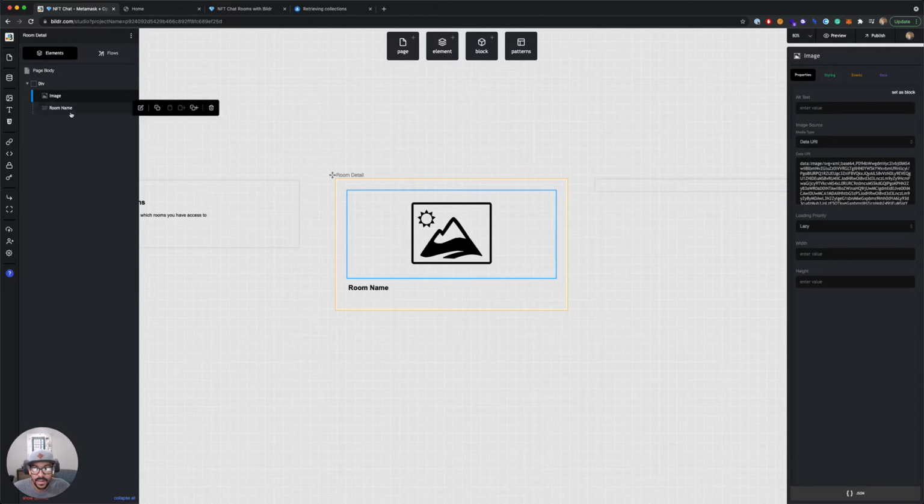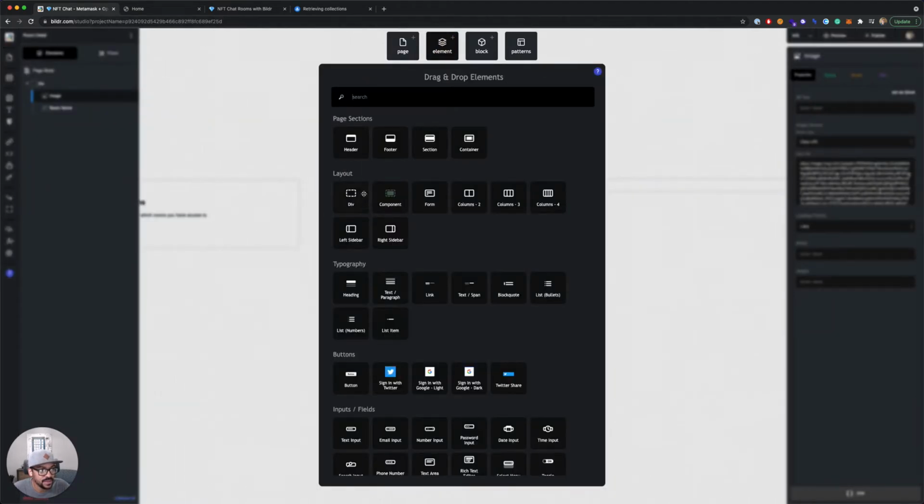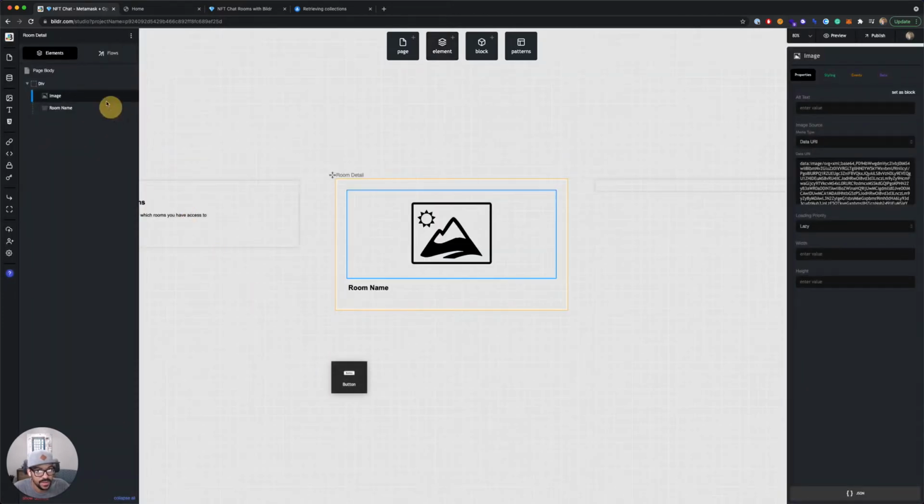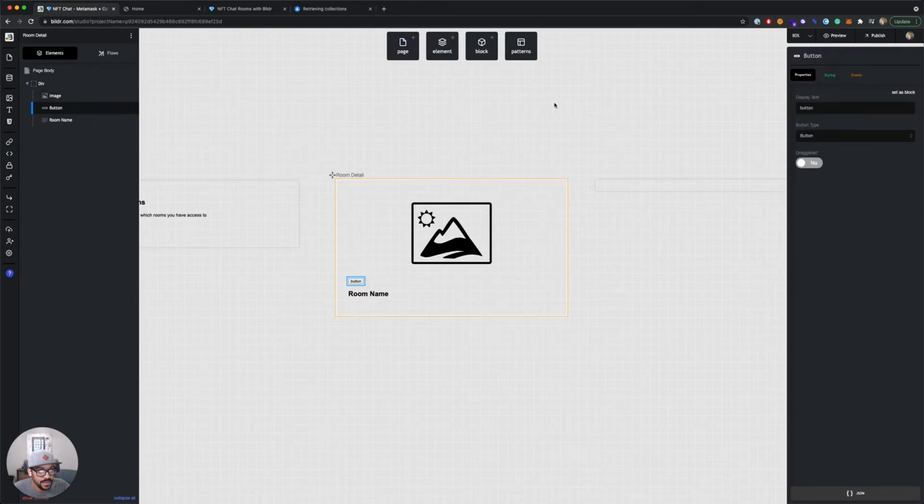And then let's see what else. We want a back button because as we enter these rooms, we want to be able to go back. So I'm going to add a button. Let's put it right above the room name, maybe, and let's just call this back.